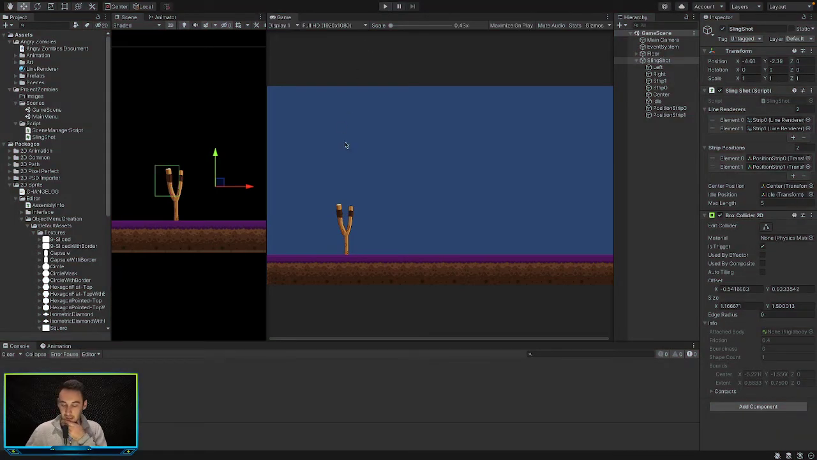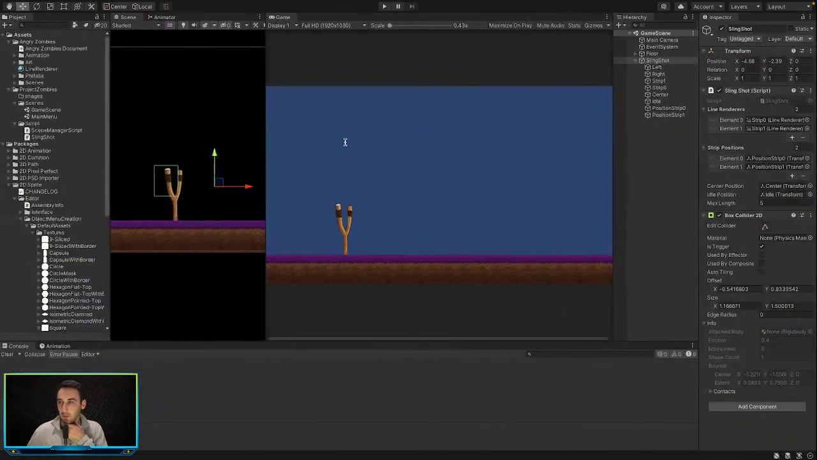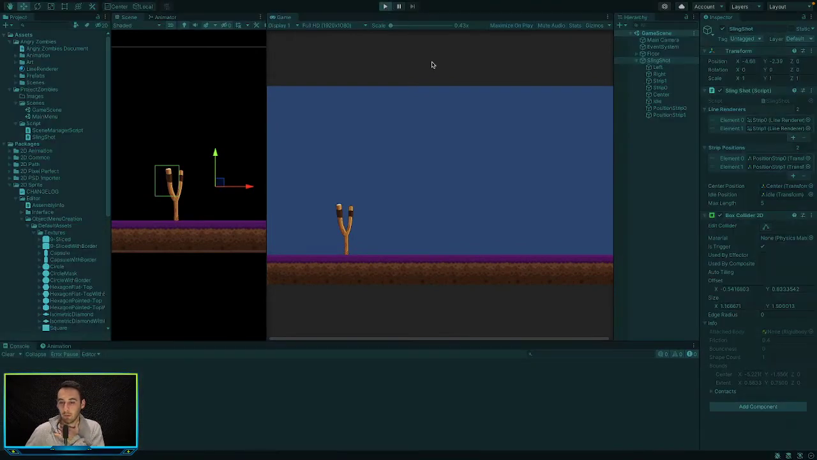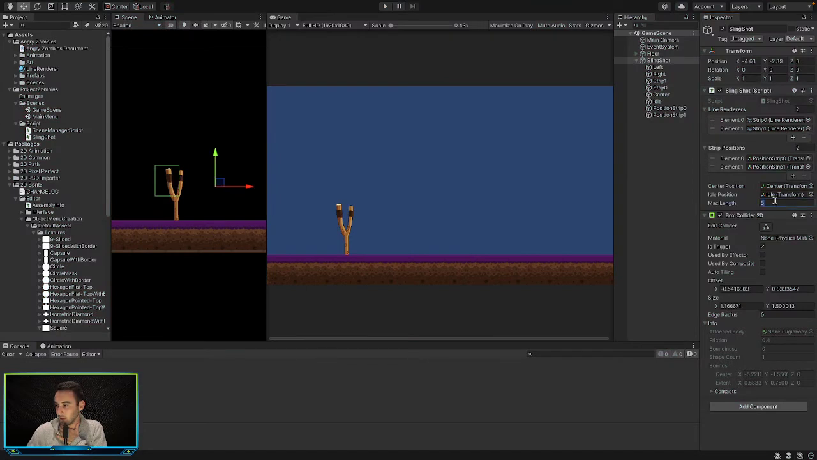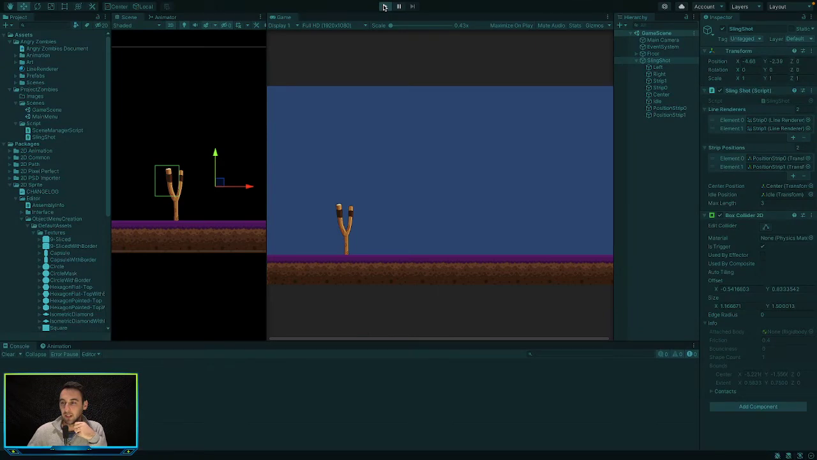That's working nicely. So now what we want to do is, this is what I was doing earlier by mistake. If we play our game, you can see that we pull it back and it goes to, well, let's just set that to 3 again, because 5 is a bit too much. So we'll set that to 3. We'll go play our game again.